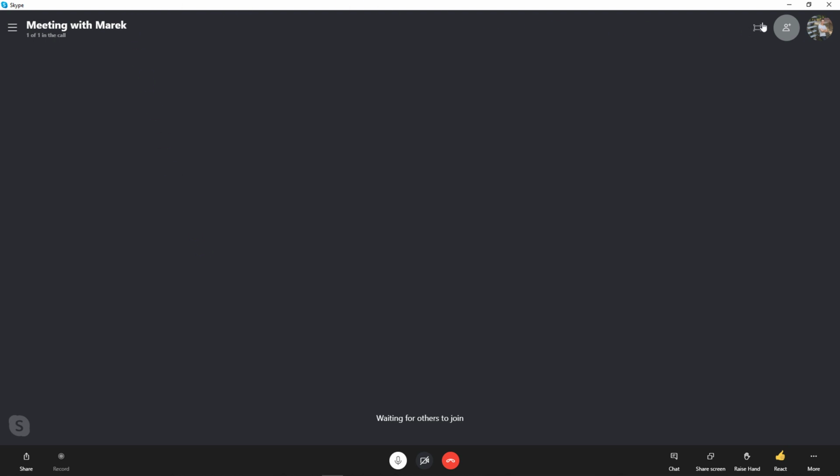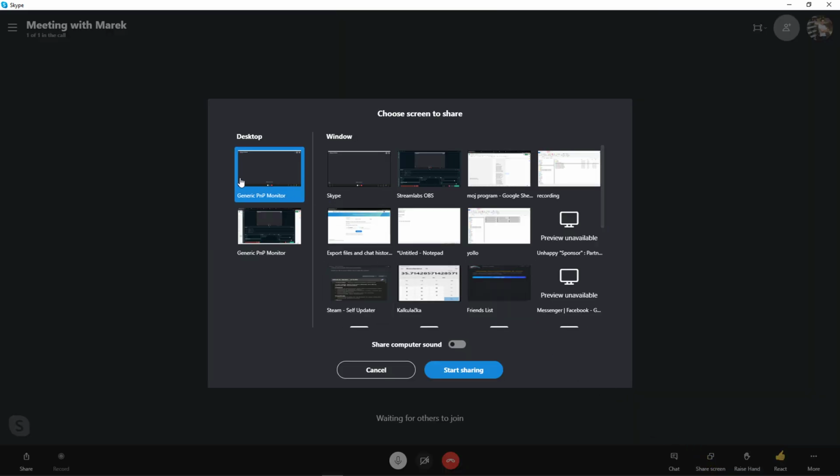So what you want to do is go to the right bottom corner, and here you're going to see share a screen next to the chat. And right, you have an option like what you want to actually share. You can also share computer sound, or you can share a window.